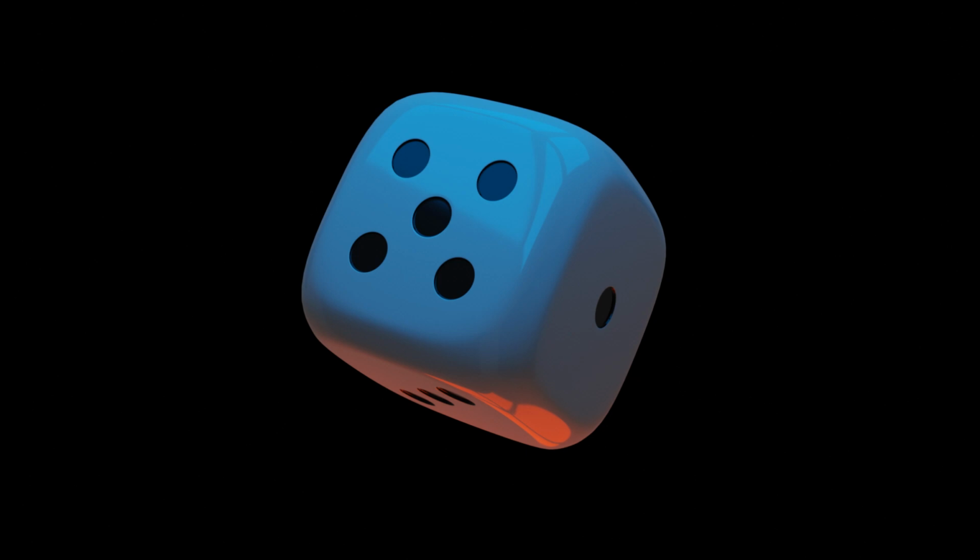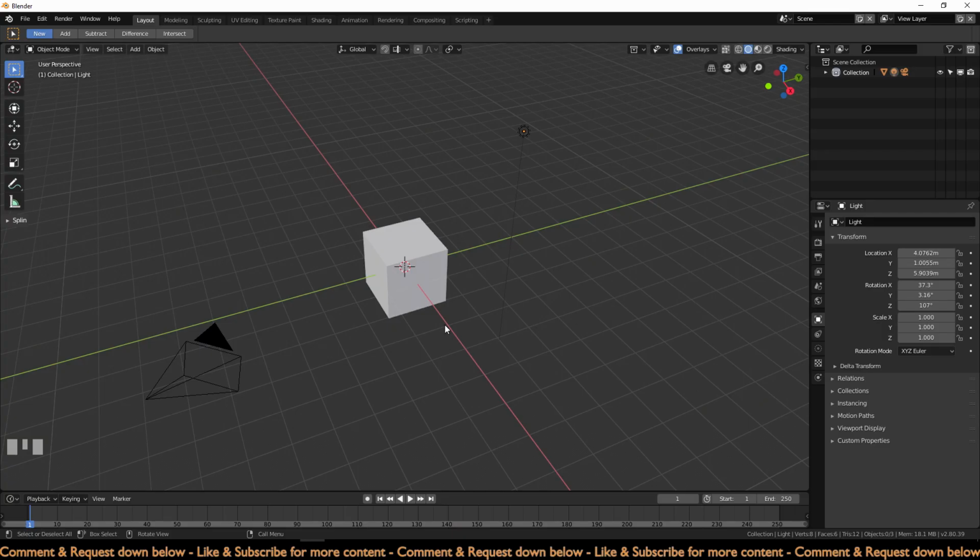Welcome to Blender 2.8. Today I'll show you how to easily model a dice, and we will add some colors, light and a black background. As always, I've got a tiny display down here which will show you what hotkeys I'm using.